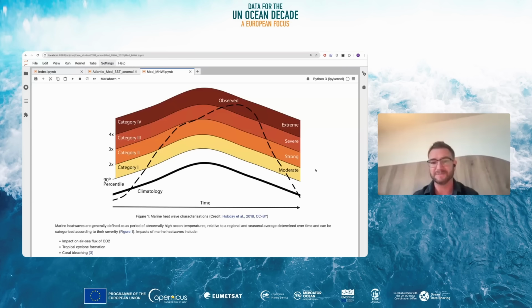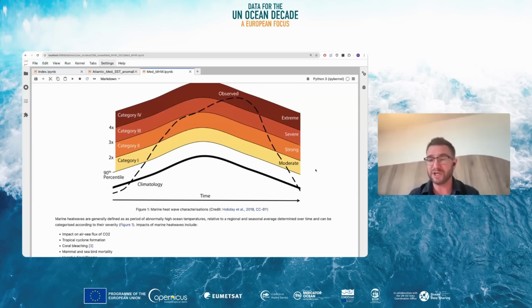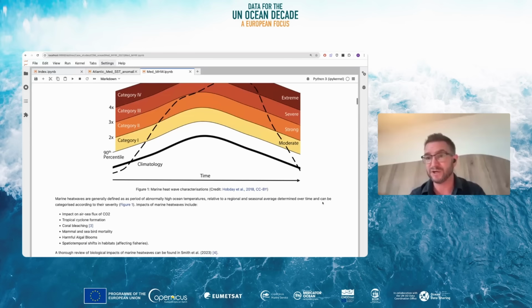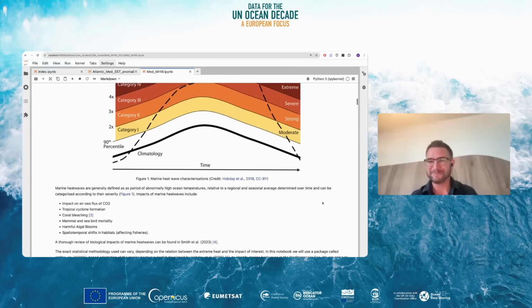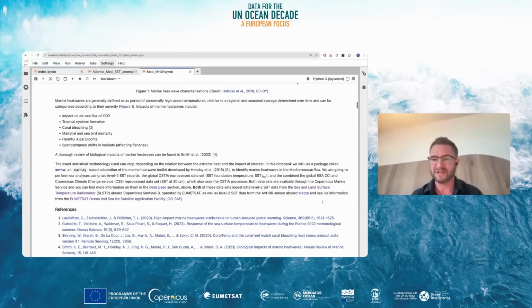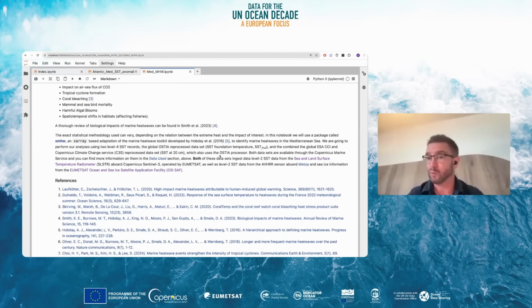different lag times. In this notebook, we're going to use a package called XMHW, based on the Hobday et al. paper. You can find links to all the primary references in our notebooks. And we're going to use that to look at the Mediterranean to see if we've got heat wave occurrences in the last 20 years or so. Spoiler alert, we do. So again, we have a significant amount of information telling us about why we're going to use the data that we're going to use and what we're actually going to do.